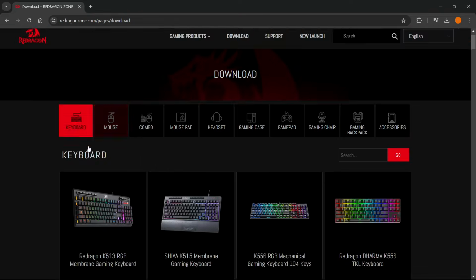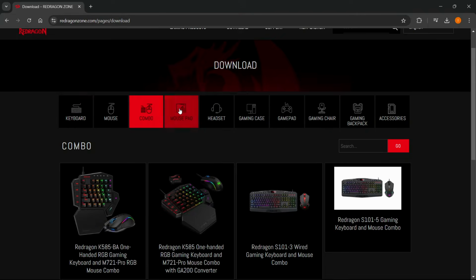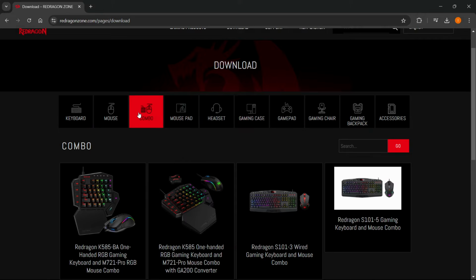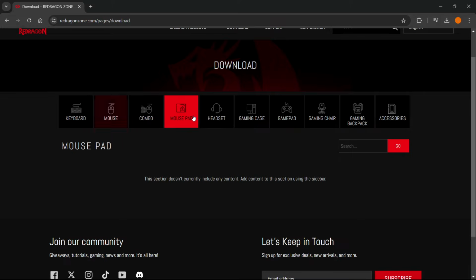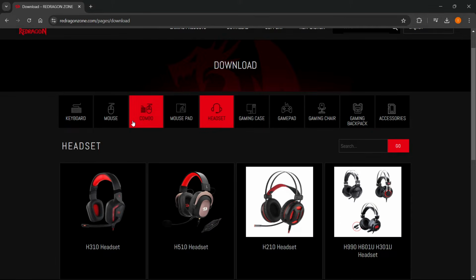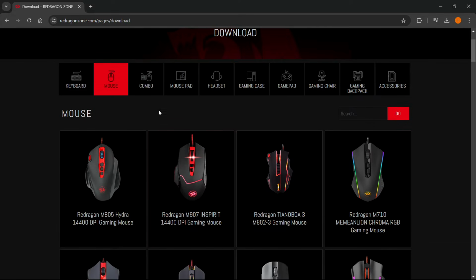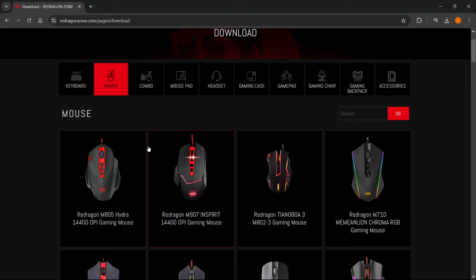Whether it's a mouse, a keyboard, or this combo over here, you can have a mouse pad, headset, gaming case, whatever you may have, okay? Usually you're going to be downloading this for either the keyboard or the mouse, or maybe for the headset as well. So what you want to do is find the mouse you have, okay? Of course, you have to find the product first.